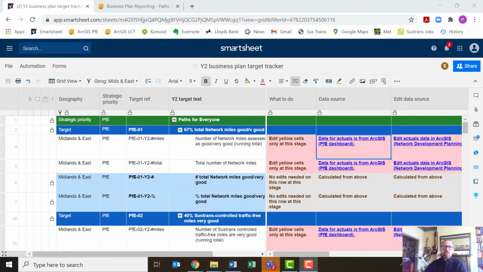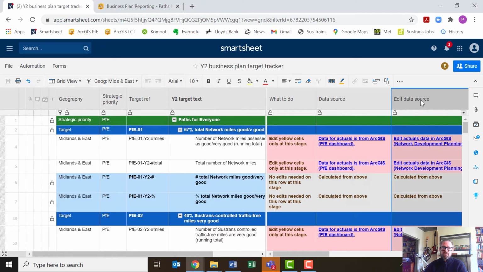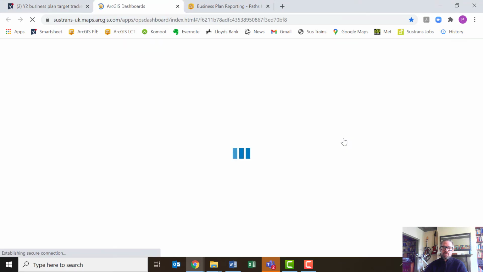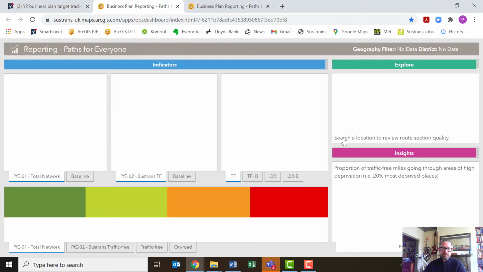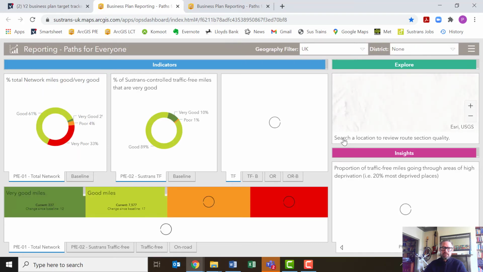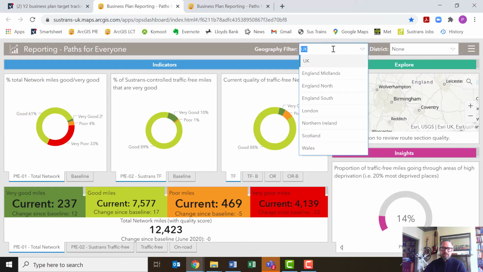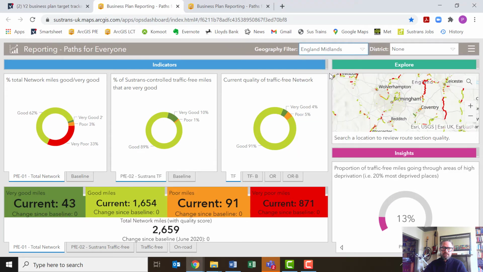Now I'm going to take you through each one of the PFE targets, and for future reference you can find the information from the columns data source and edit data source. So PFE 1 and 2 are about the quality of network miles, and that comes from ArcGIS. So under data source, click the link and this will open up the ArcGIS dashboard. Click on the geography filter at the top here, select your region, and now you've got all the information you need about the quality of network miles just here.